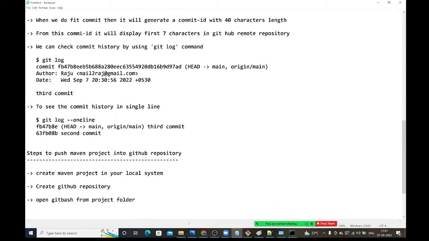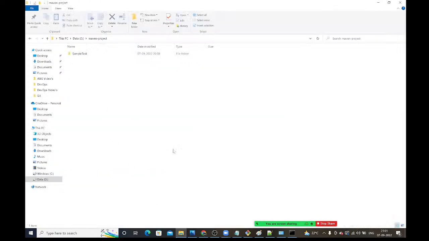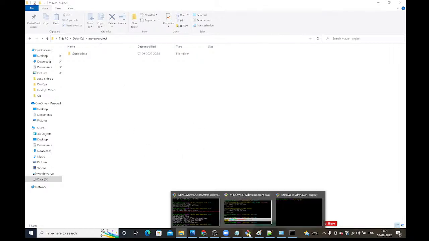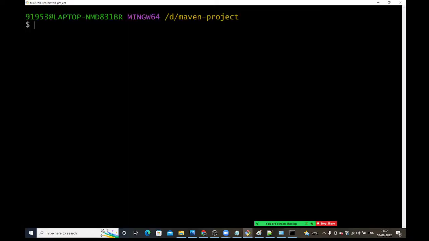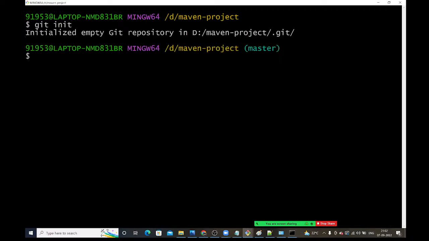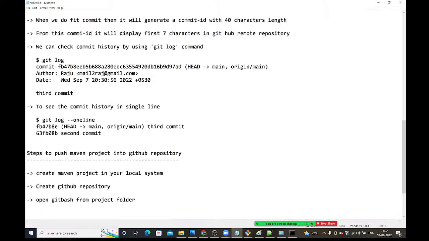So once you open the git bash, next what we need to do? First I need to make this folder a git repository. For that we need to run this command, git init. See guys, here you got the master. First we need to make that folder a git repository. Which command? Git init command.